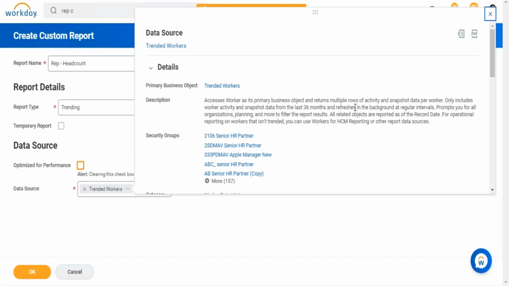So if you look at the description of all active and terminated workers or any other standard or index data source, it always mentions that it returns one row of data for each worker. But the trended workers data source, if you look at the description, says it returns multiple rows of data for each worker. So what is the data that it returns? It returns activity data and snapshot data.